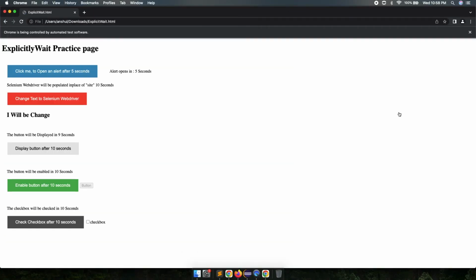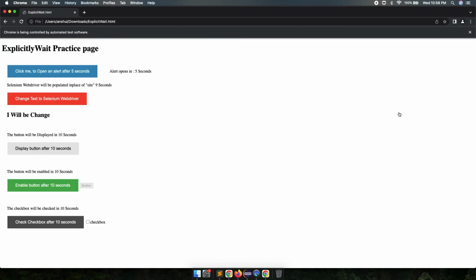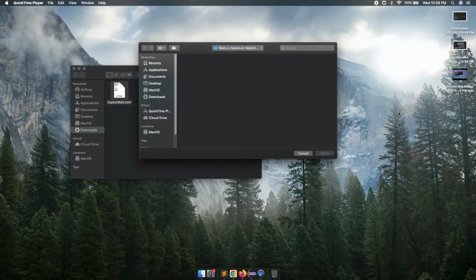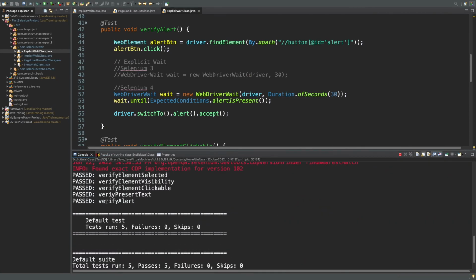Now test case 4 is executing, and it is executing the display button after 10 seconds. Right, now it will execute the last test case, which is change text to Selenium WebDriver. You can see the counter is running on it. So by changing this object, by changing this parameter, it will execute all 5 test cases because the compilation error is gone. If you go to Eclipse, you can see all 5 executed successfully, right?